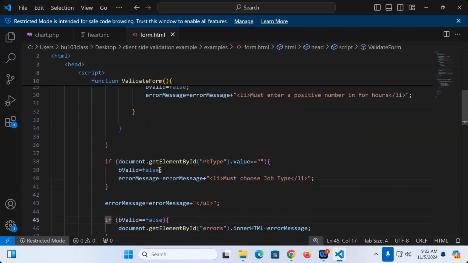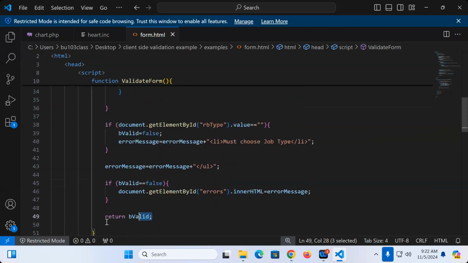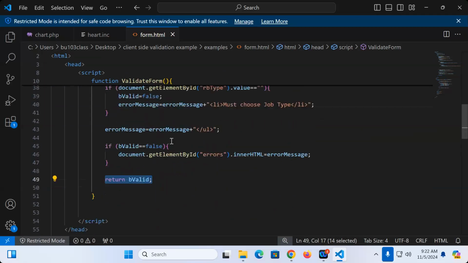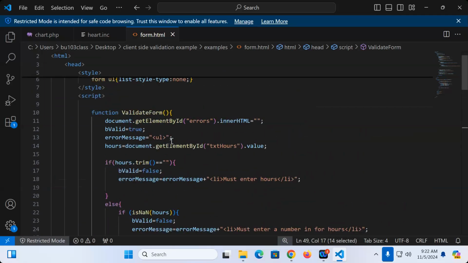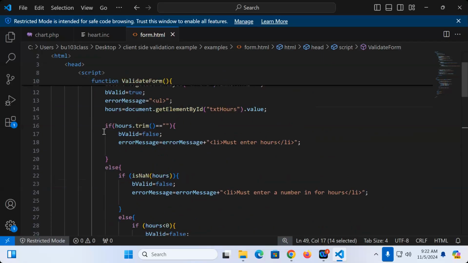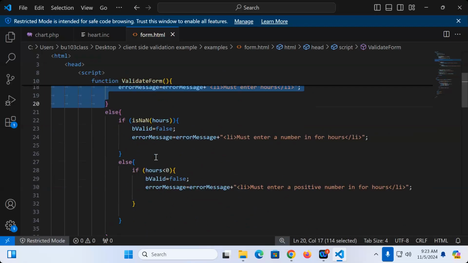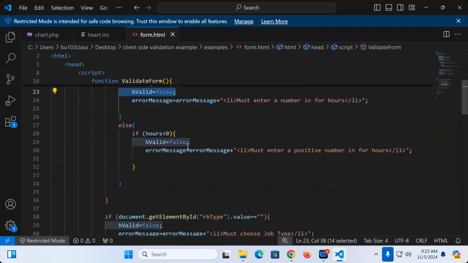Now, here's the key. When this is done, it's going to return either a true or a false. That's what return be valid is. We initialize be valid as true. We have our series of tests, and if any of these conditions are met, we know that the form is not valid.